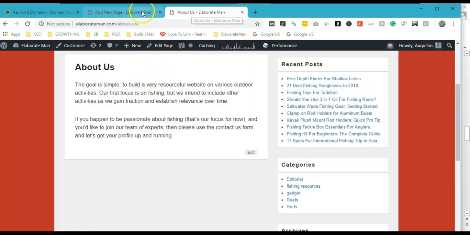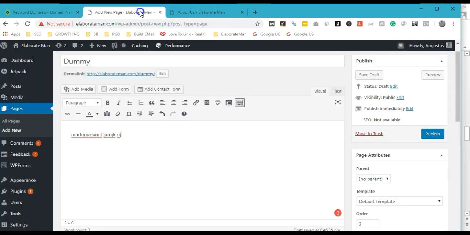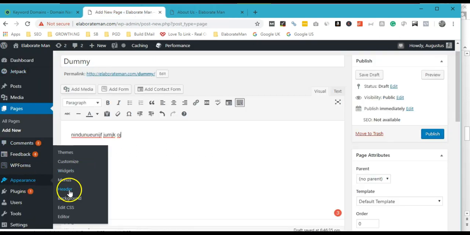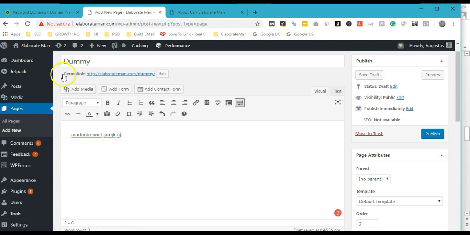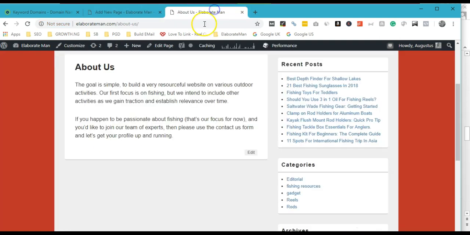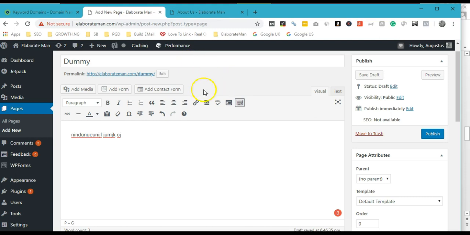And if you want it to show up in the menu, don't forget to go to appearance, menu, then you select the menu that you want to edit, and from there you select the page and click save. It will show up there. So that is that about adding a new page.